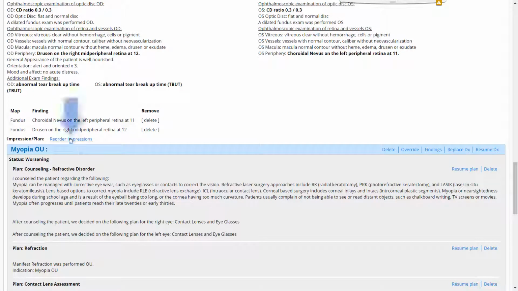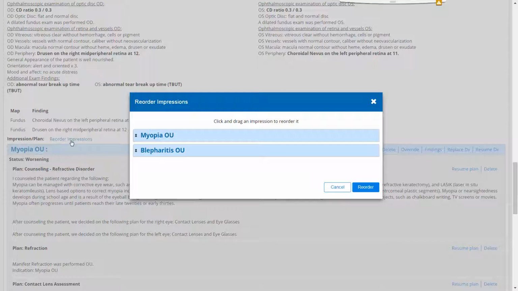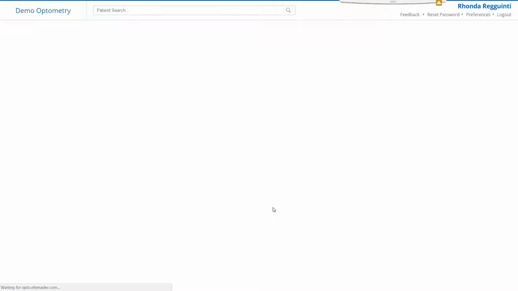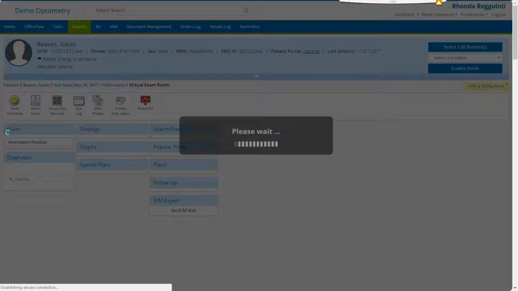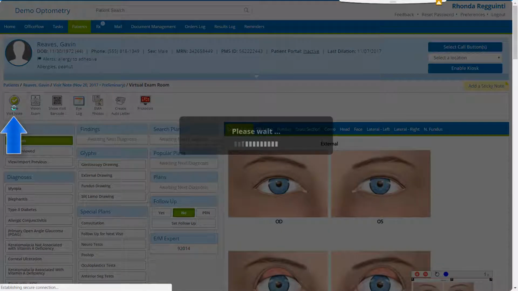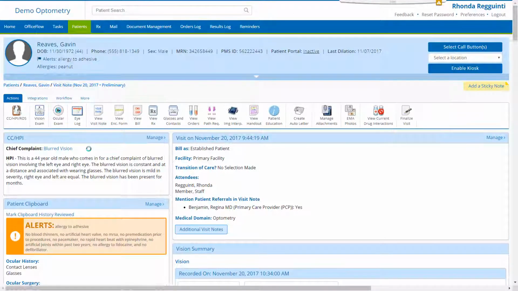You also have the ability to reorder your diagnosis codes. When I choose Reorder Impressions, if I needed to move the medical diagnosis into the first position for billing, I can just simply drag and drop that into the appropriate order that I want to show that in, and then choose to reorder. I can now save the visit note, and that'll take us back out to the visit overview.